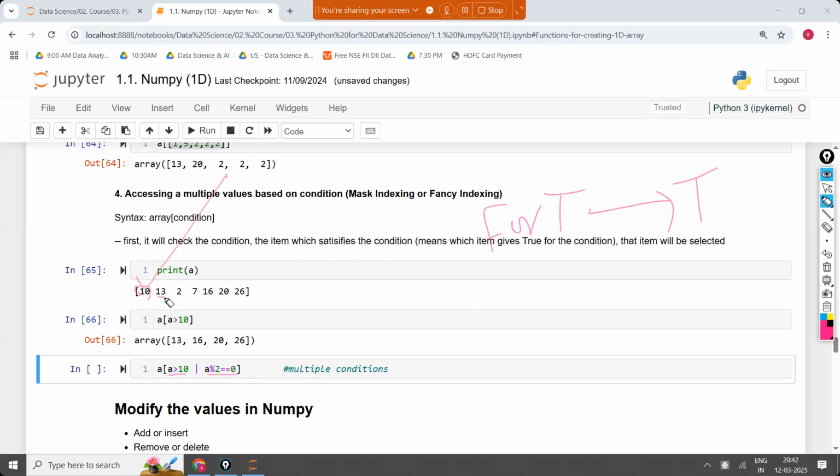Next, coming to the 13. 13 is greater than 10? True. Or whether it is divisible by 2? False. True or false, what is the output? True. So this number will be selected? Yes. As per my requirement, any one of them has to be satisfied. Next, this one, is any one satisfied? Yes, it is also divisible by 2, so this one also will be selected.